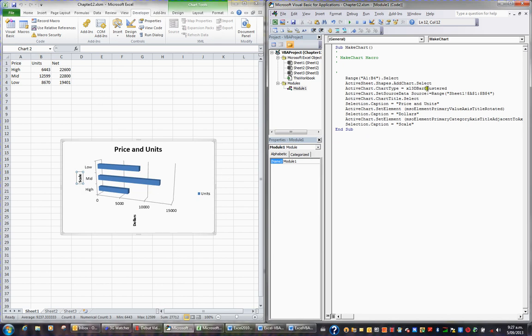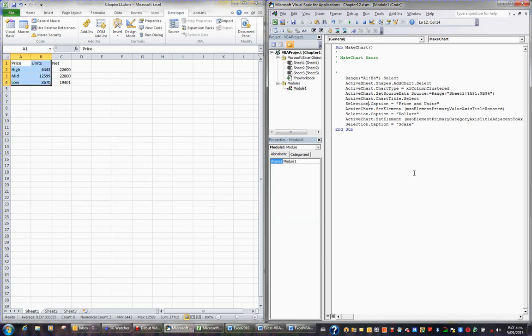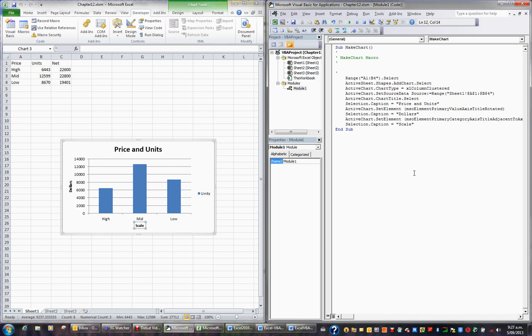If I want to put it back to a column clustered, I just change the code. Delete the chart, click in the code, and press the key F5 to run it again. And there's my chart again.